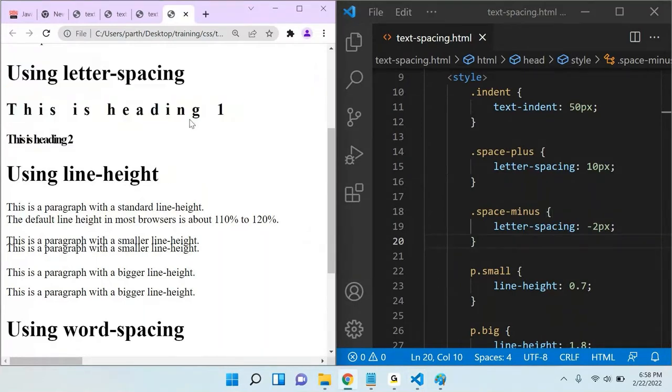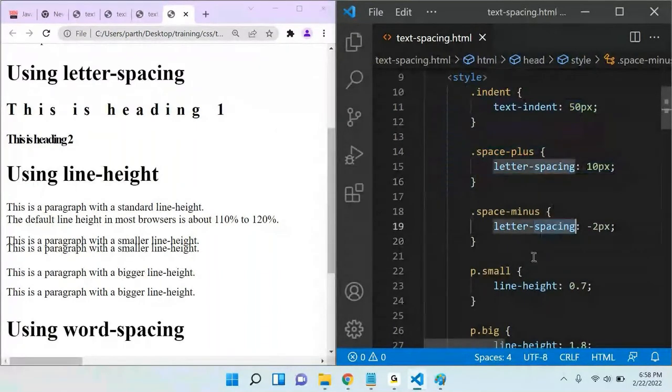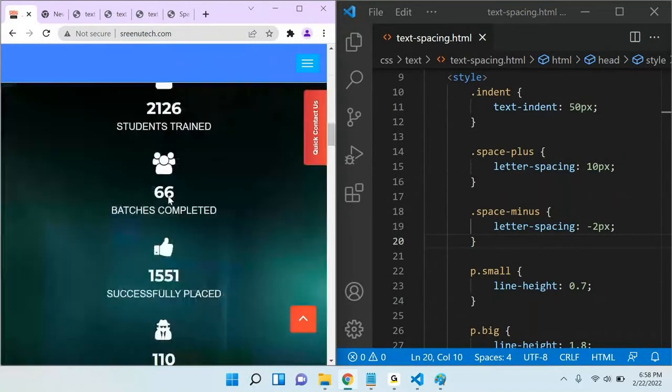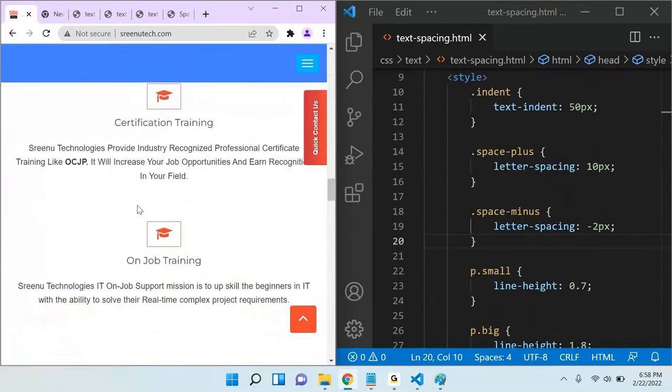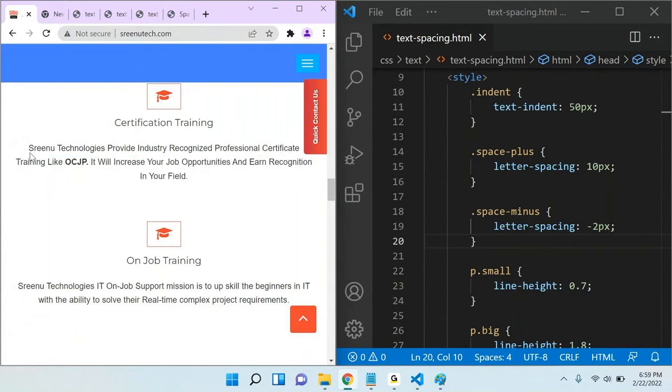Now you got it, right? What is indent and what is spacing? Let me go on and discuss a different property called line height. What is line height? I'll show you. You can see this is a text, and this is another text. Now you can see there is a gap between these two, right? Top line, middle, and bottom line.